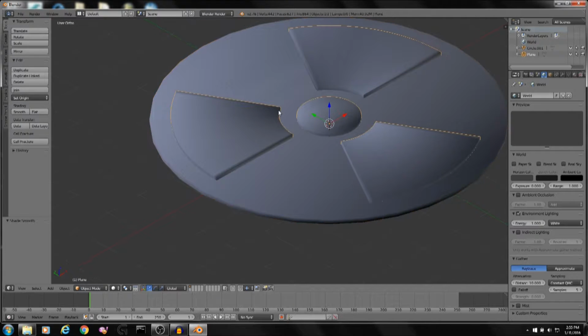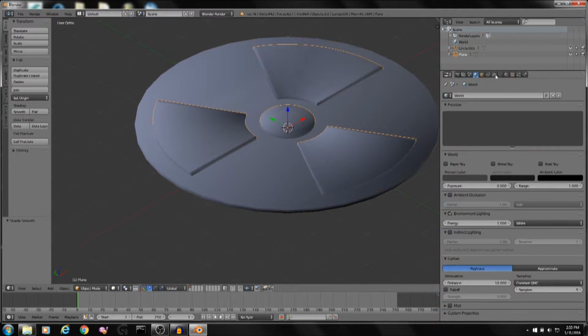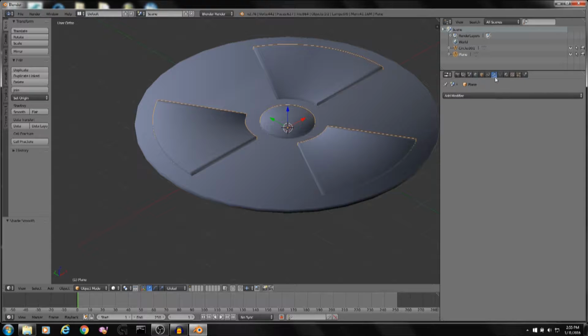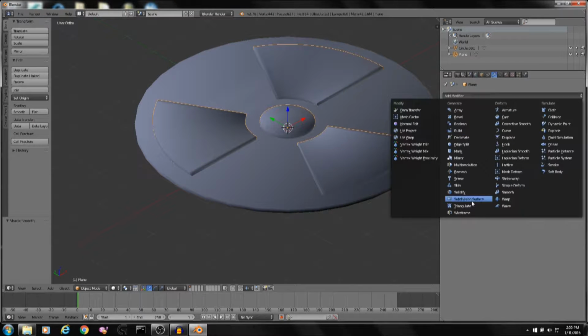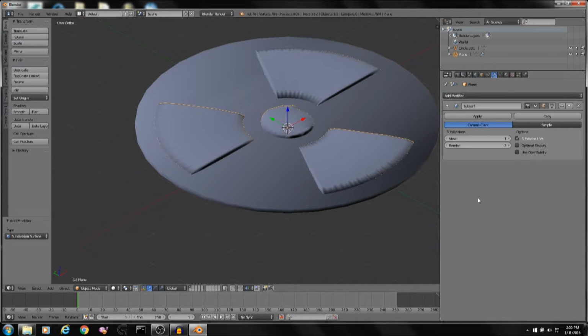So just right-click smooth, right-click smooth. And I'm going to make this panel bigger. Go ahead and go into the settings or modifiers, this little wrench thing over here. Click add modifier and subdivision surface.